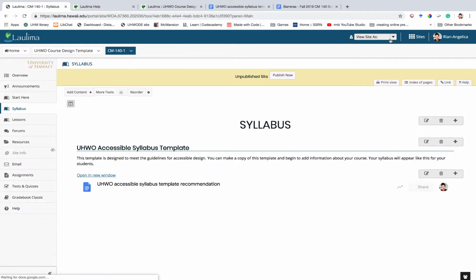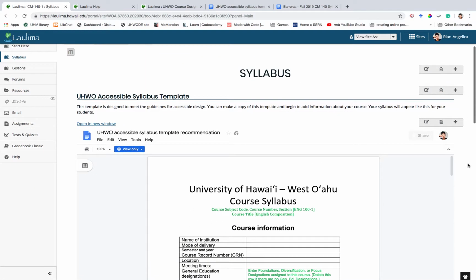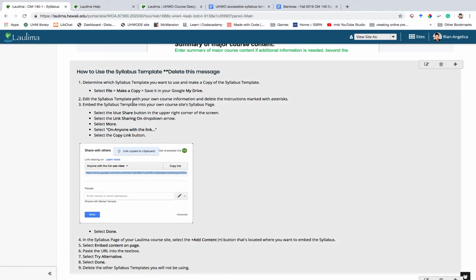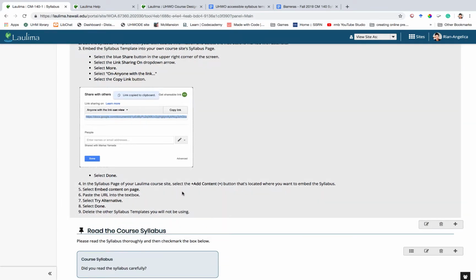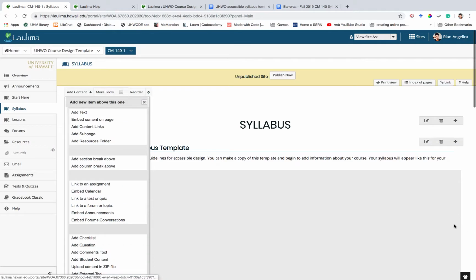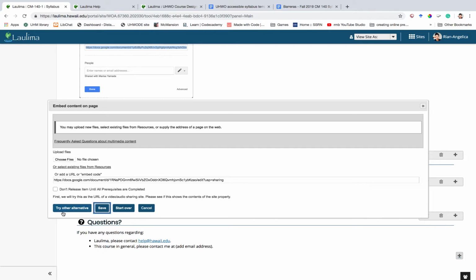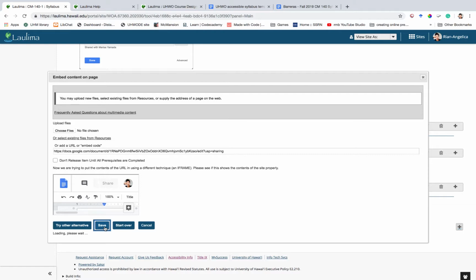If you get lost in the steps, you can scroll down on the site and refer back to these instructions. Right now we are on step 4. We already have the link copied, and now we're ready to add it to our page. We'll click on the Add Content plus icon and then select Embed Content on Page. We'll add our URL in this text box and click on Save. Now click on Try Other Alternative and then click on Save again.